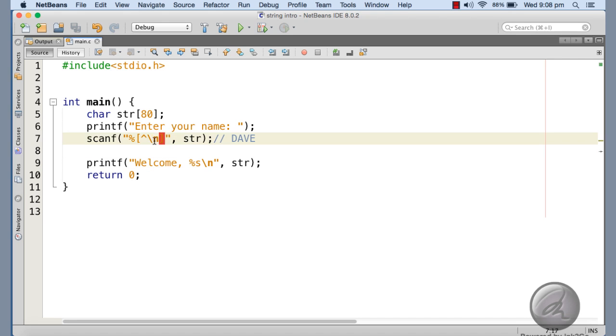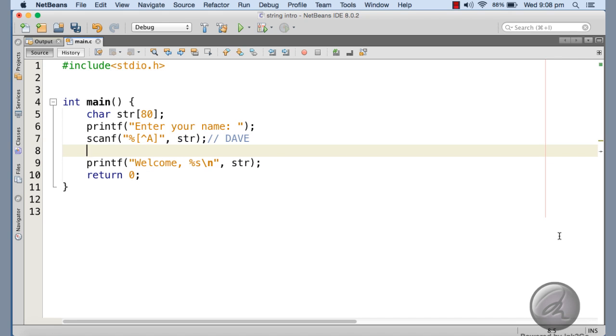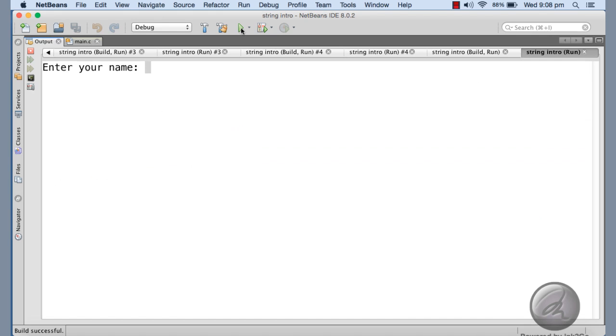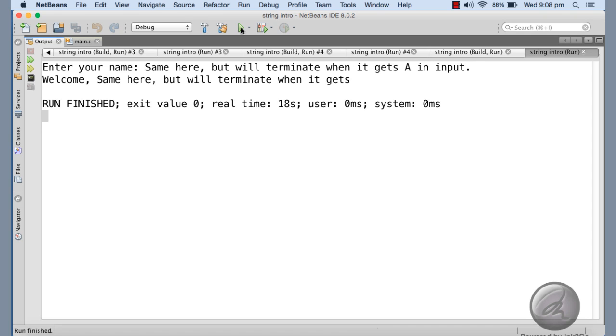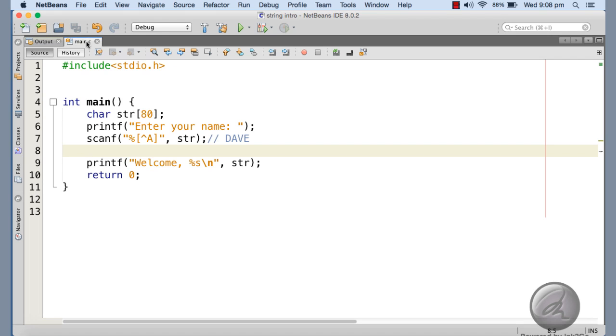Now if I just change it like this, so I have given a capital A here, then it's going to accept everything, but it's going to put a null character if it encounters a capital A. So I'm giving the same here, but will terminate when it gets A in input. You can see that after gets, nothing is there because this A is the terminator here, and when this A is actually received by scanf, it is putting a null character.